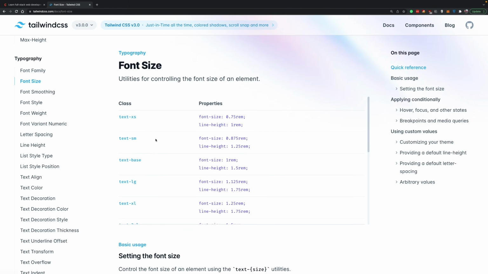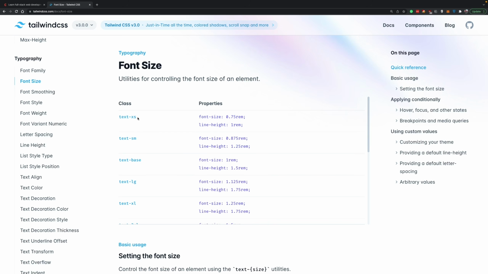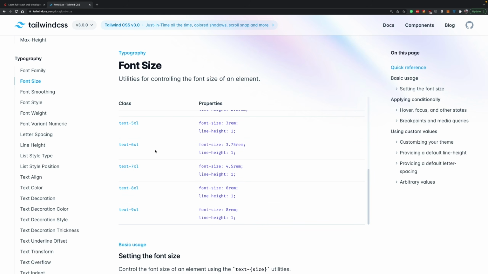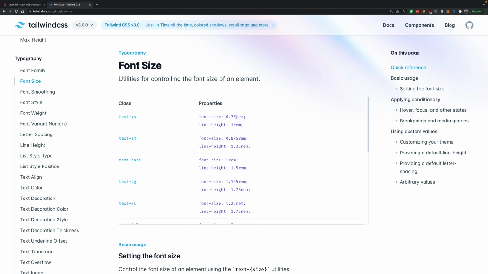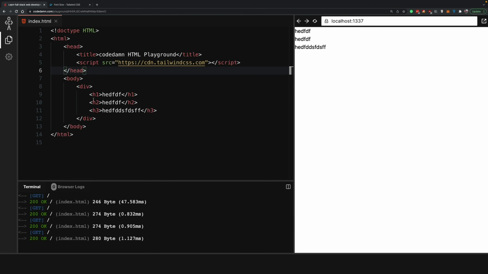So we're going to be moving on to font size, which is super important, and this is what you will be using all the time. Tailwind gives you the variants from extra small all the way up to 9XL, which is 8 rems, so 0.75 rems to 8 rems, which is the default system. Usually you would have something like text 4XL for a heading, then maybe text 3XL for an H2 and so on, right? But it's up to you.